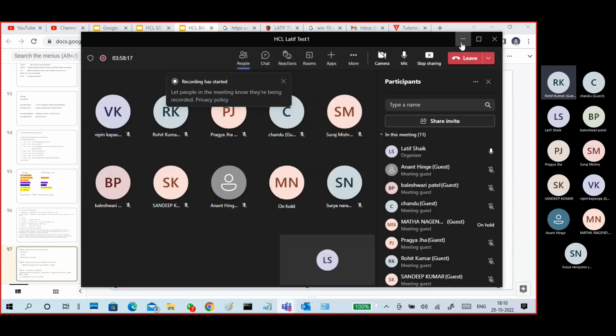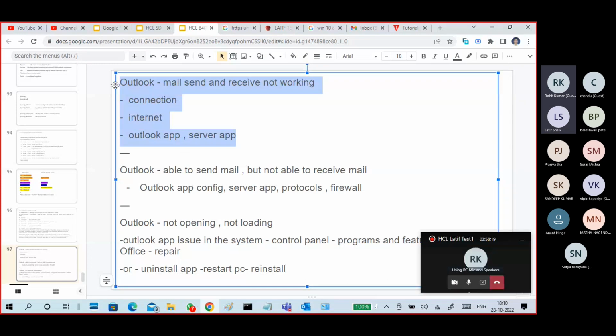Okay. Last point, Outlook related, guys. You are unable to send and receive mails. When you say it is not working, it is an incident. Not working means incident only. Check the internet connection. Make sure you are getting internet or not. It is a problem with your Outlook configuration or server configuration.